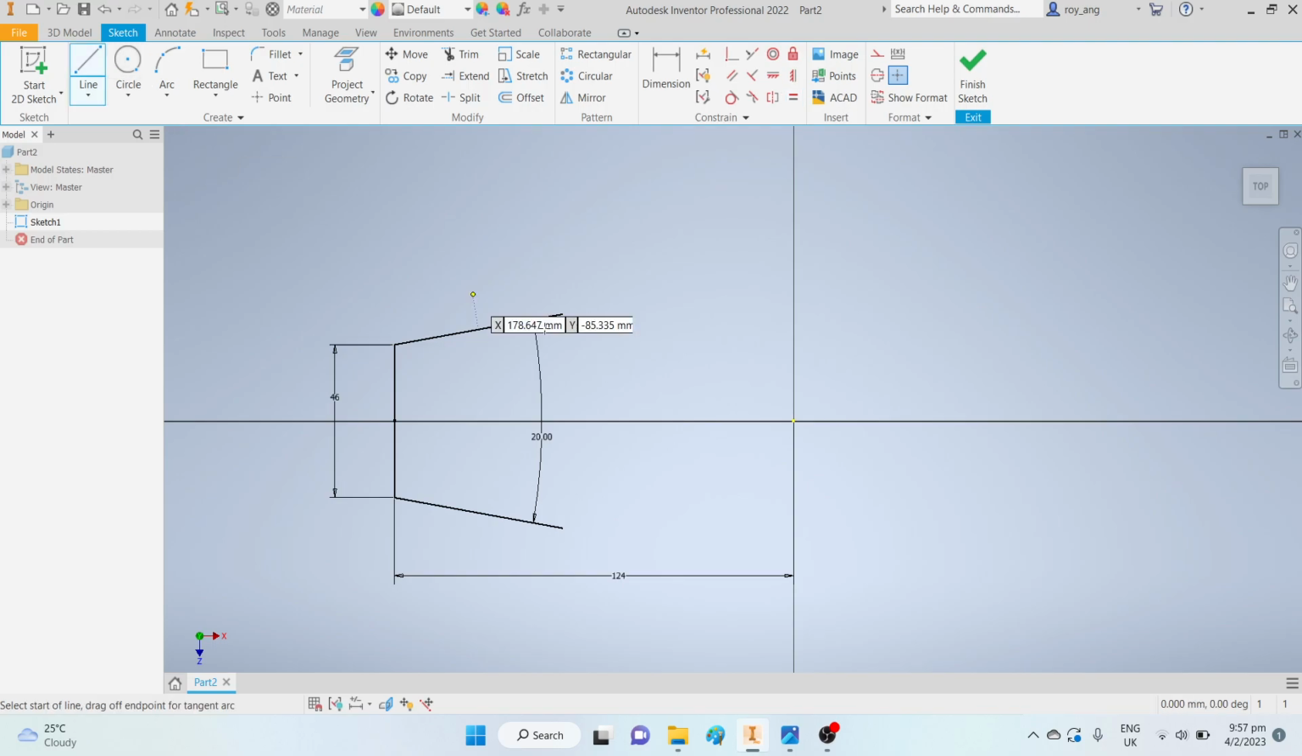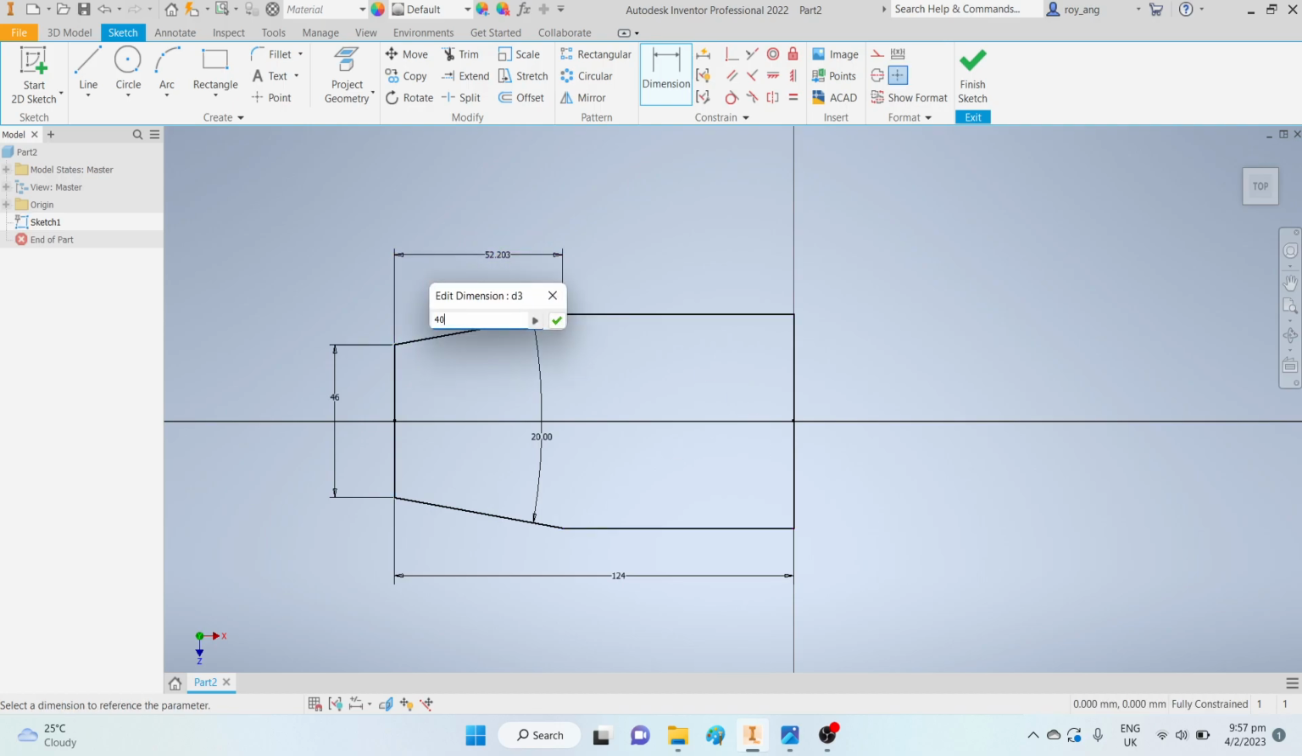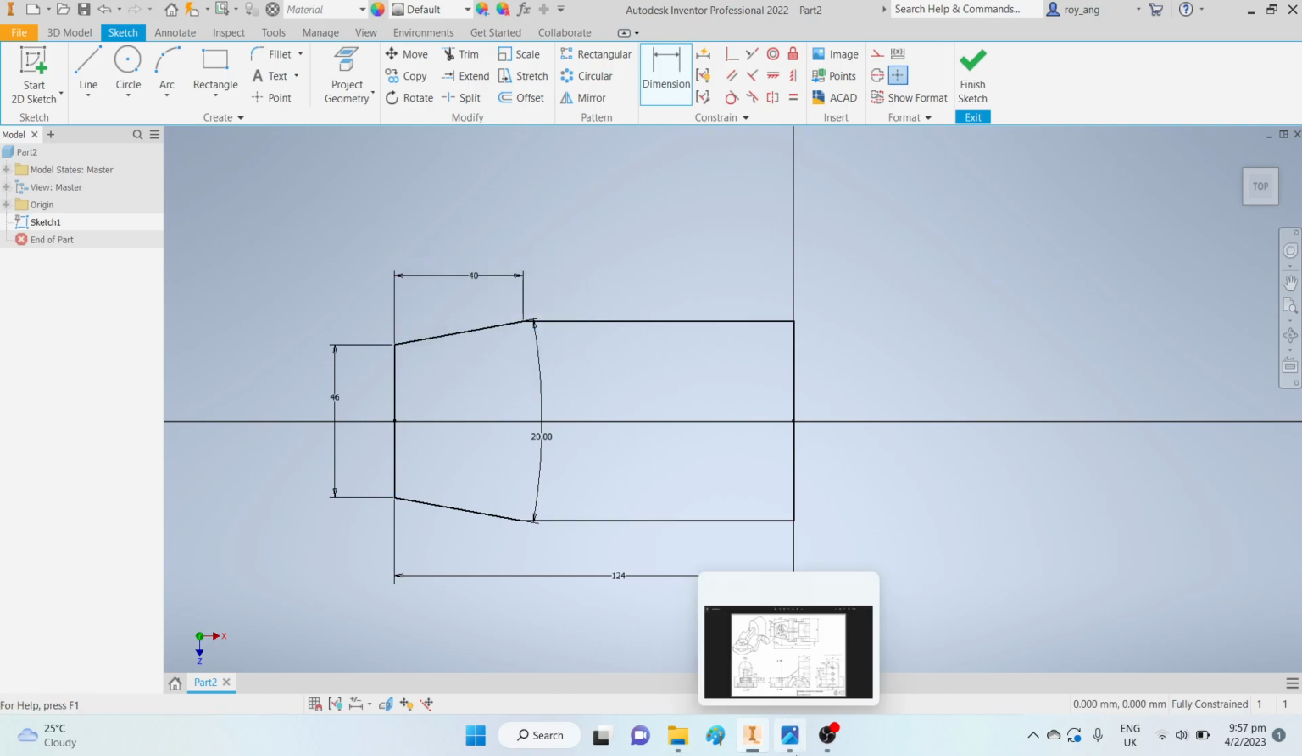Next, I'll draw them further back so that I can align my back line. How I'll align my back line is I'll use the coincident constraint, choose the midpoint, and then snap to this point over here. Then I will dimension this, and this is 40 millimeters. With this, the sketch is fully constrained.